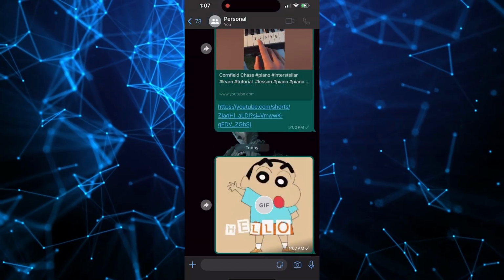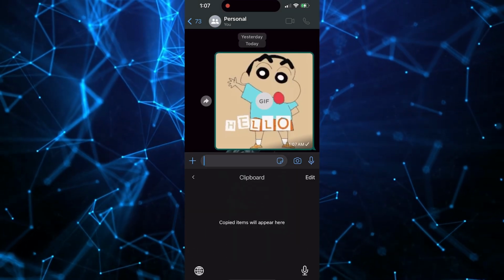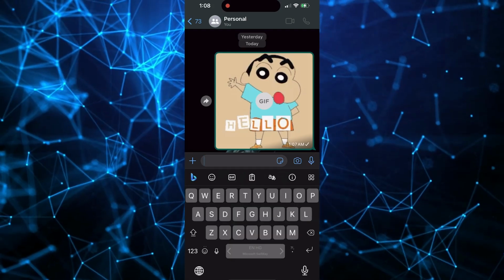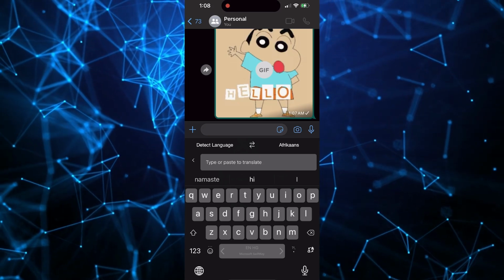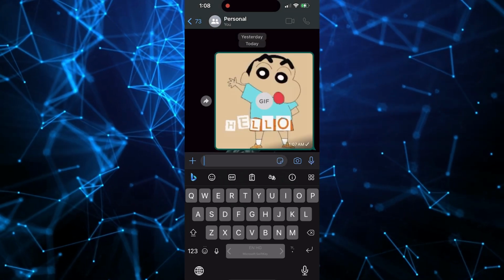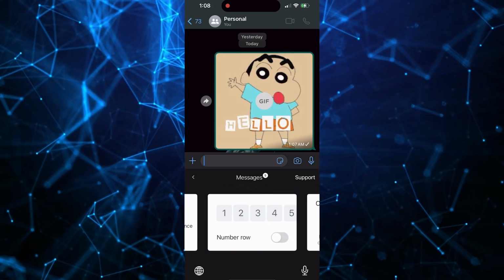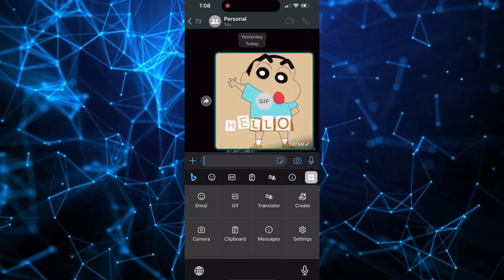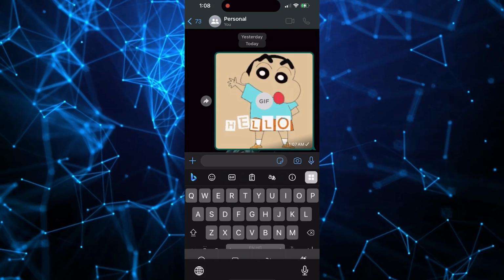And now there's this clipboard option also, where you can see the copied items that are there on the keyboard. And there is also this translator option where it would detect the language and change it to any language that you like. And there are also some tips and tricks that it would show you, like number row, clean up your messages and everything. Then there are various different options like create emojis, camera. You can also create memes through that.